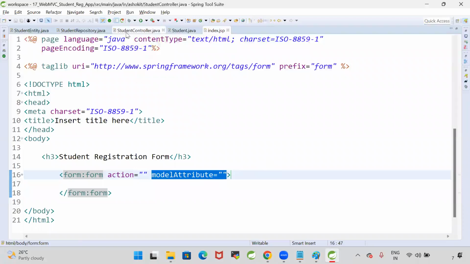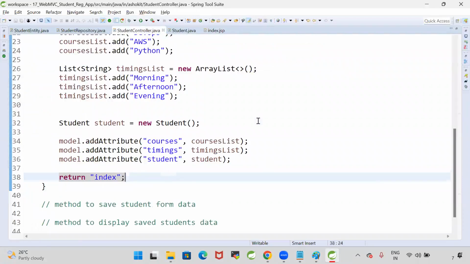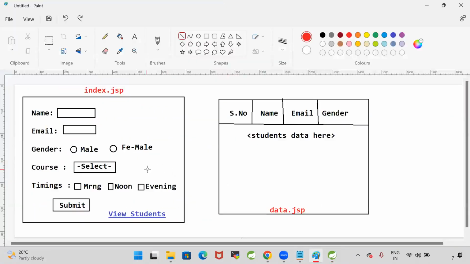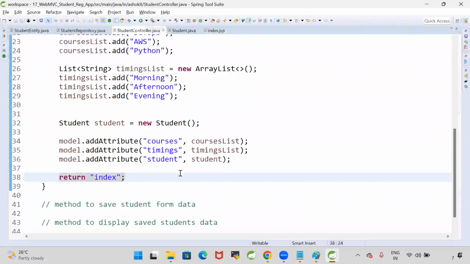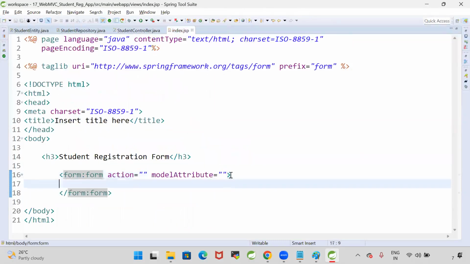Model attribute, what is the binding class object? This form belongs to which class object? This form data should be stored into which class object? That should be stored into the student object. The student object I am already sending from the controller to the UI by using this model object. This is the key. Let us take this key and give it here as a model attribute.